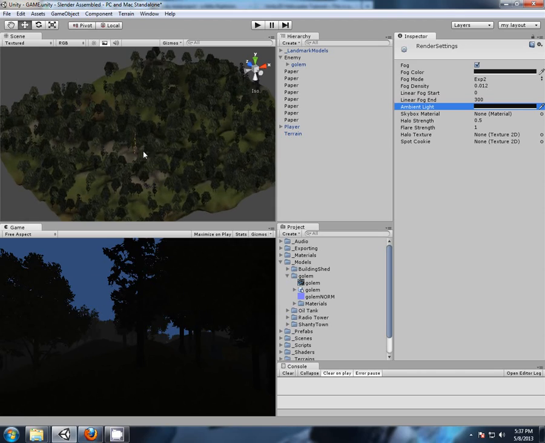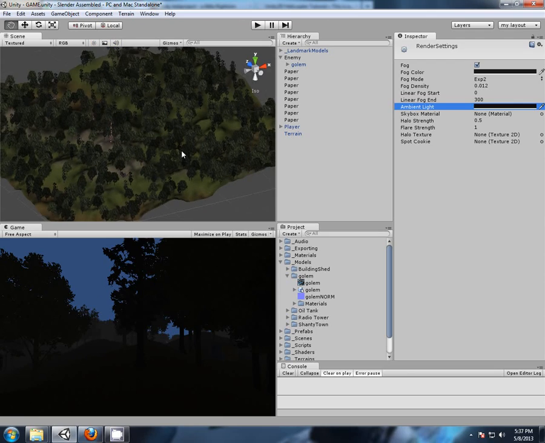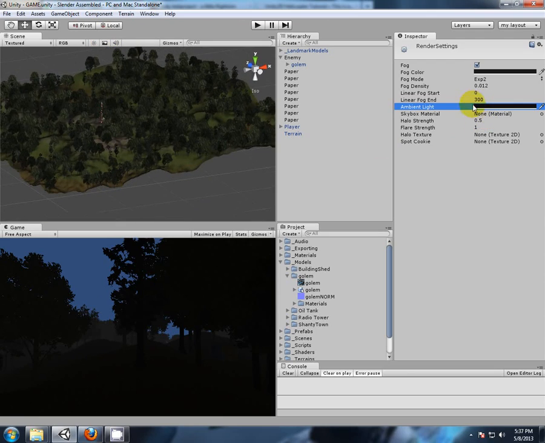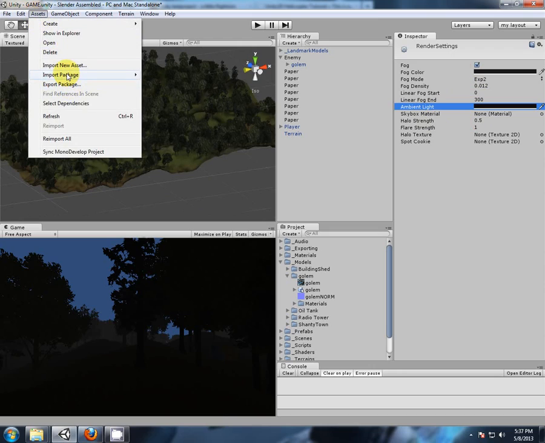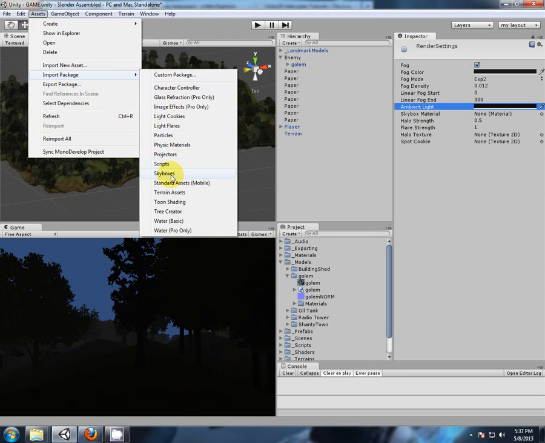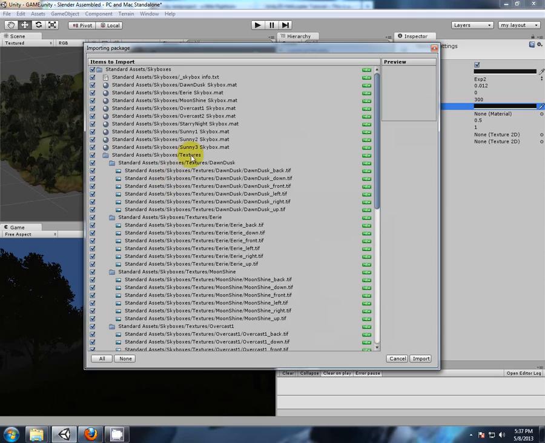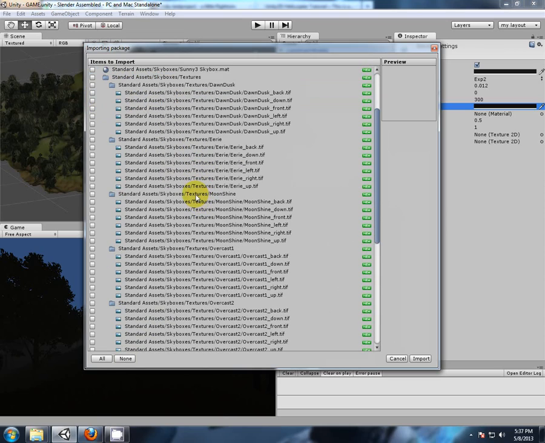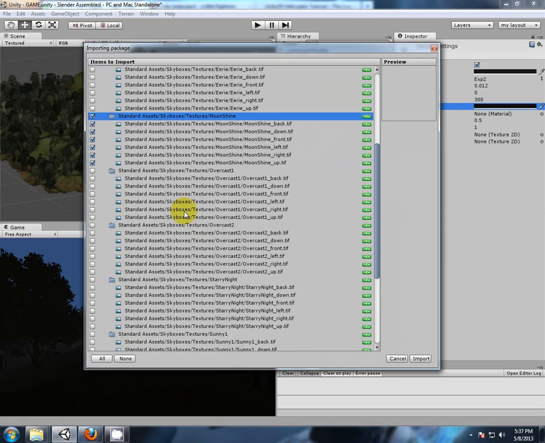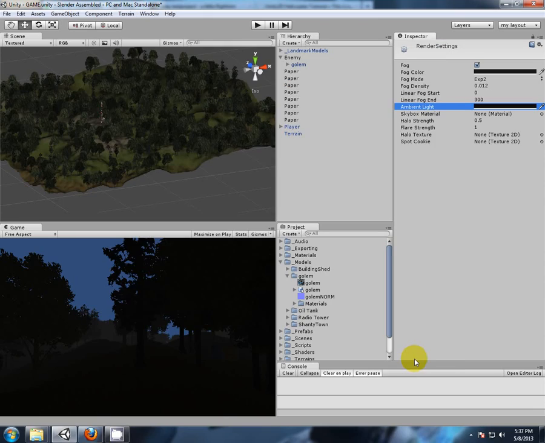Now I need to bring in a skybox, actually. Fog, ambient light, and skybox. Assets, import package, skyboxes. And I only want the moonshine one. Moonshine. And import.